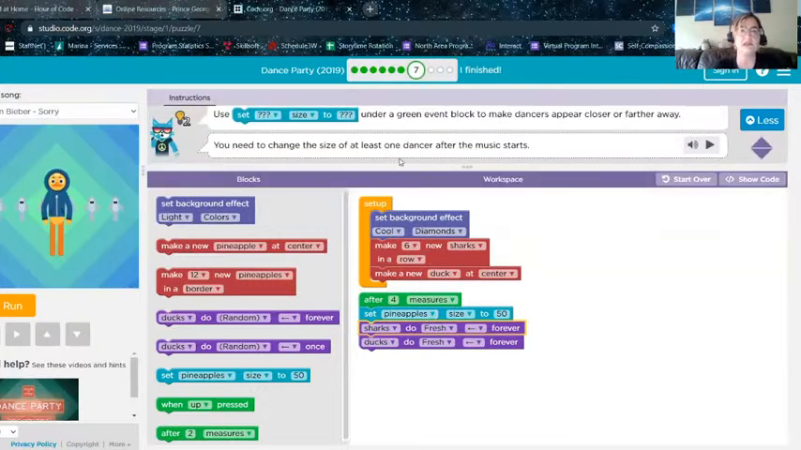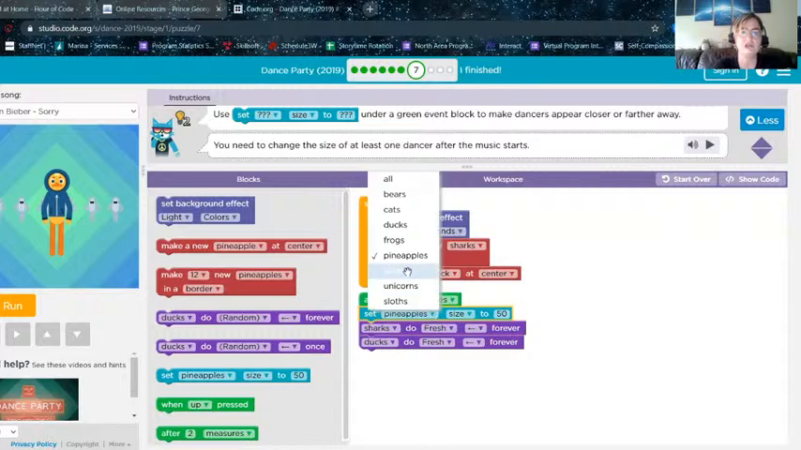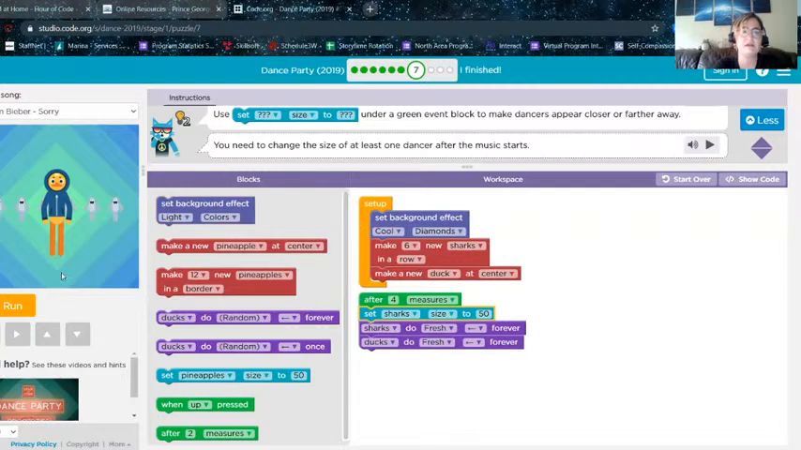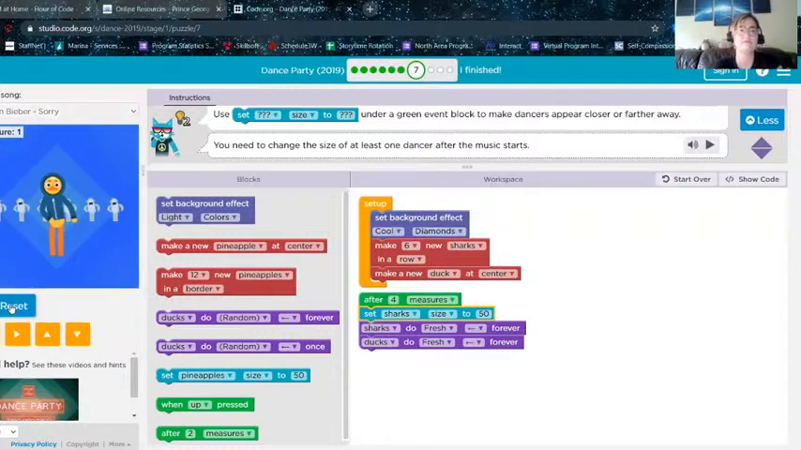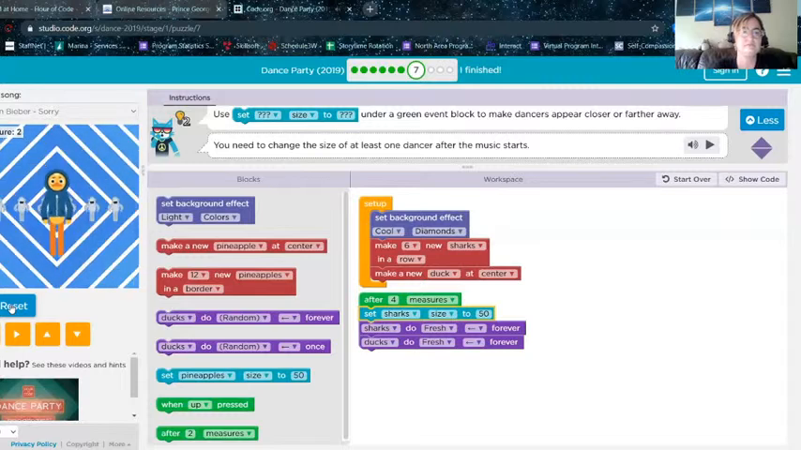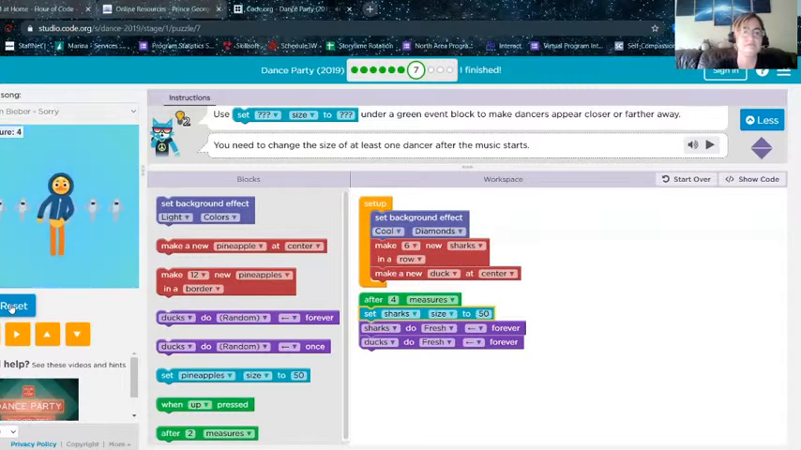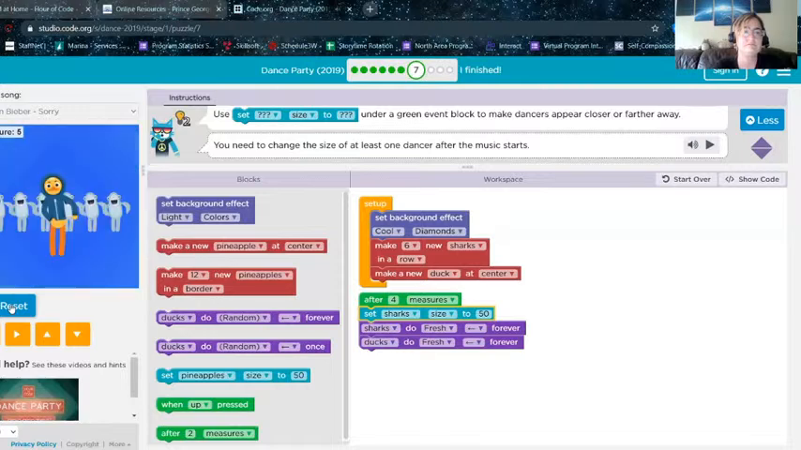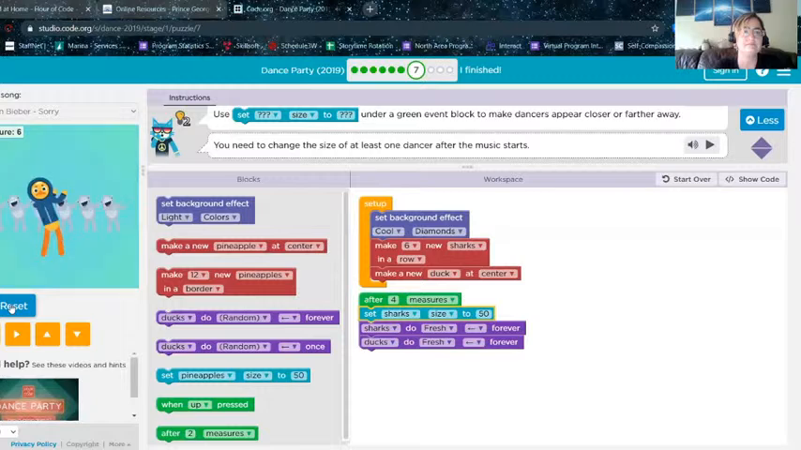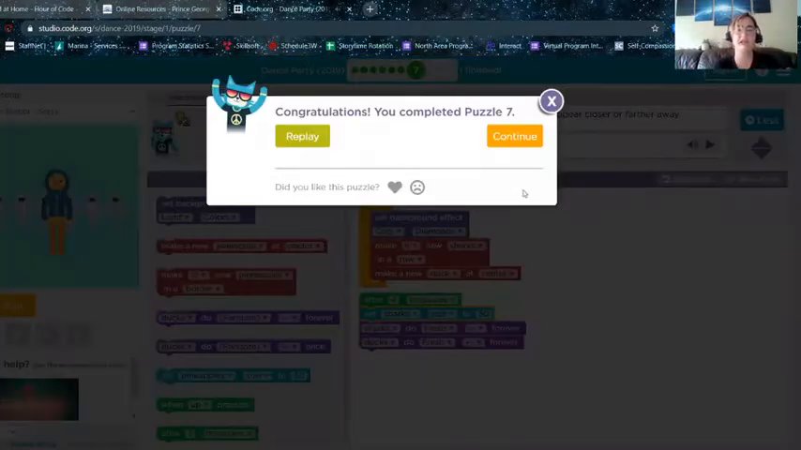You need to change the size of at least one dancer after the music starts, okay? Oh, I forgot to change it from pineapples. So I will change it to sharks and try to rerun my code and see if that works. Congratulations, we completed the puzzle.